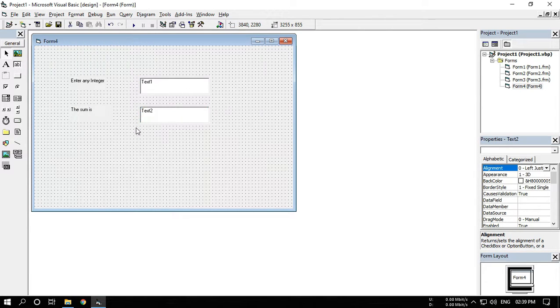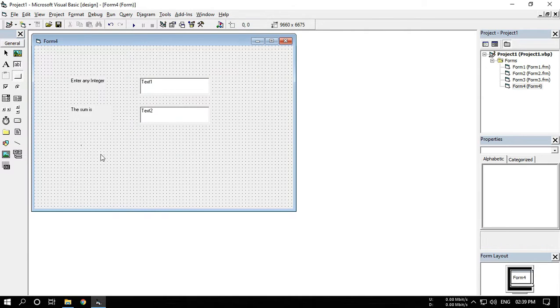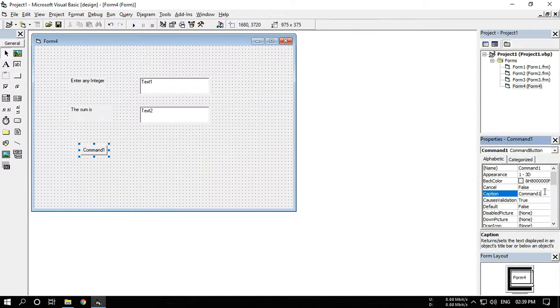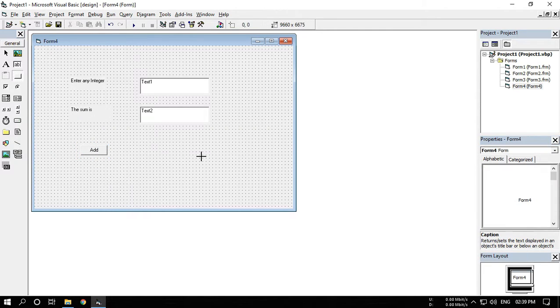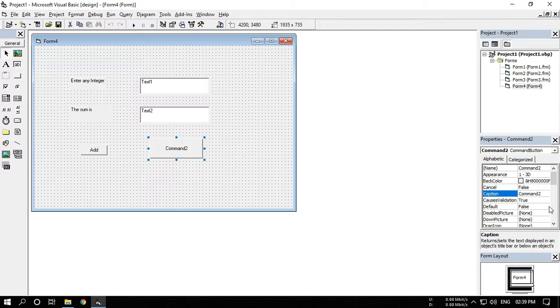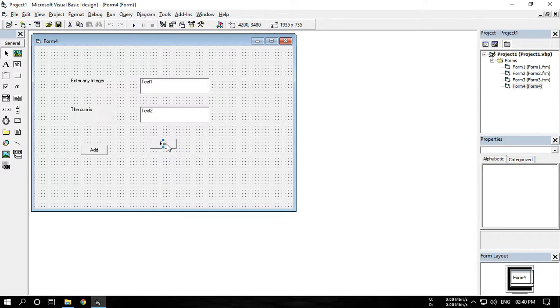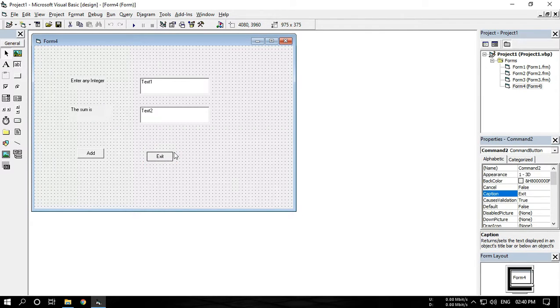Okay, now we want two buttons. From this button we'll add, and from this button we're gonna exit. Always have an exit button in every Visual Basic program. Let's make them the same size. Format, same size, both of the same size now. Okay, let's assume it's on the same level.